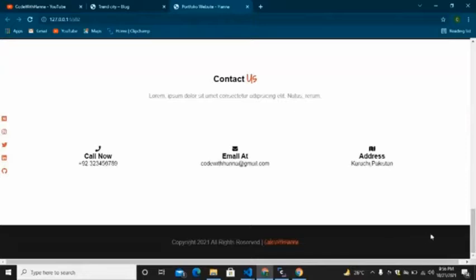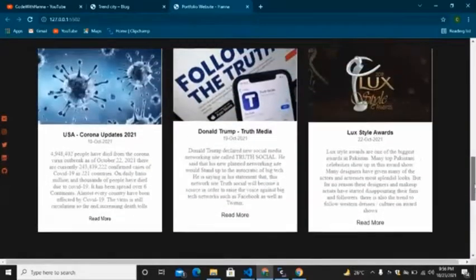This is the last section, the contact section in my design, and in the end I created a small footer section.